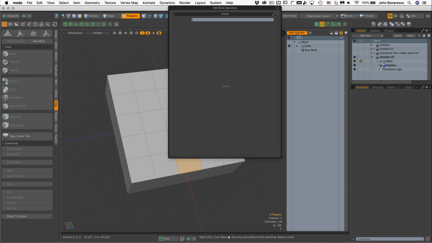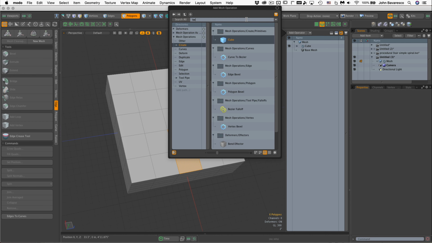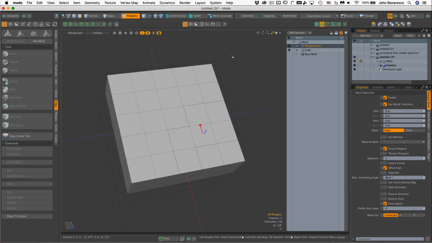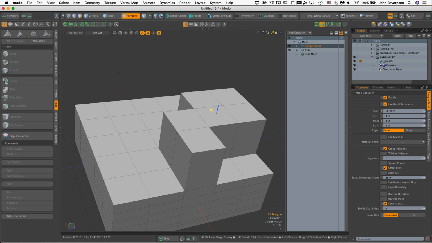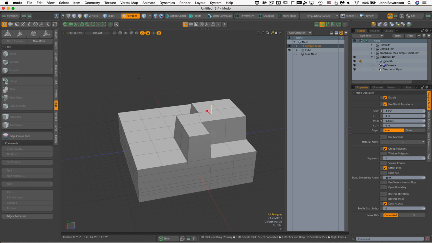So I'm going to add an operator and I'm going to type BEV in the little top search bar there. And that's a really handy thing to use, actually, because there's so many mesh operations that you can really get lost in this panel. So I'm going to select the polygon bevel, double click on that, and that adds it to this stack here, this operation stack. So now, since I had those polygons selected, I can go ahead and just grab that little widget and bring that up just like you would in a direct modeling operation. And I can scale those in a little bit. How about that? All right, let's bring it down a little bit.